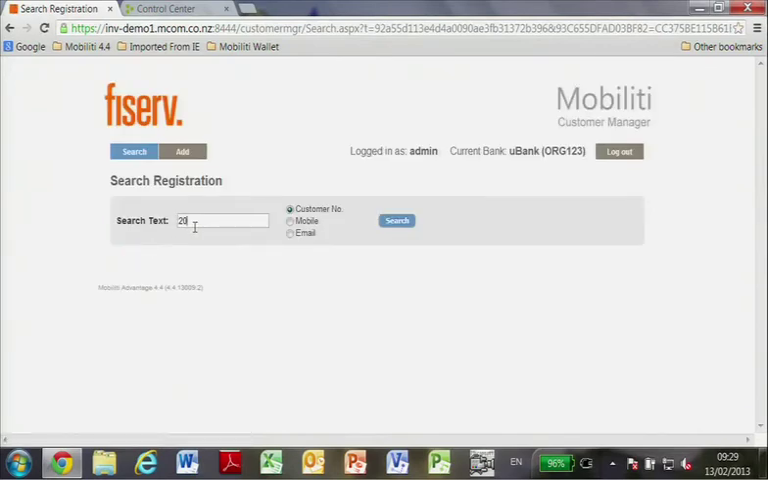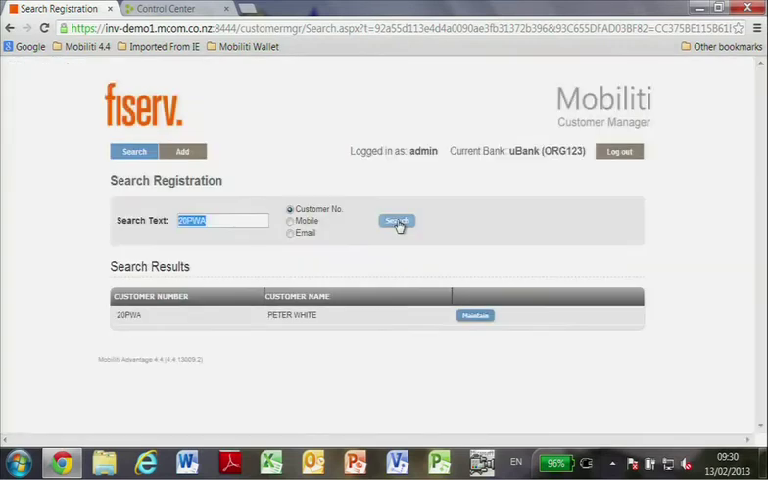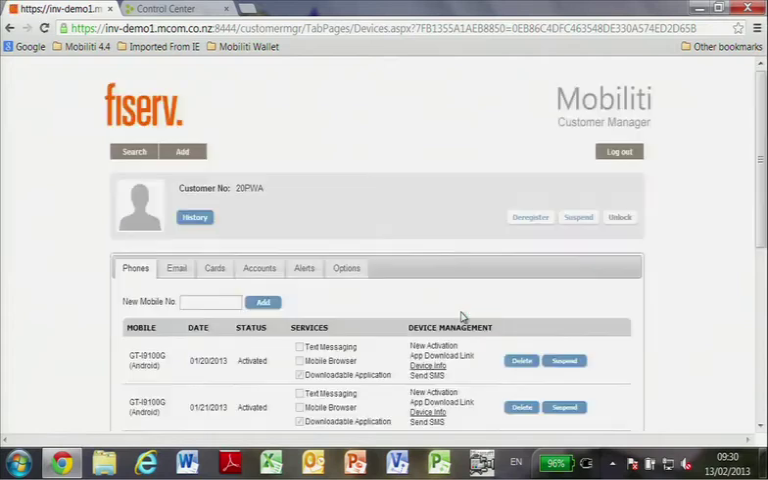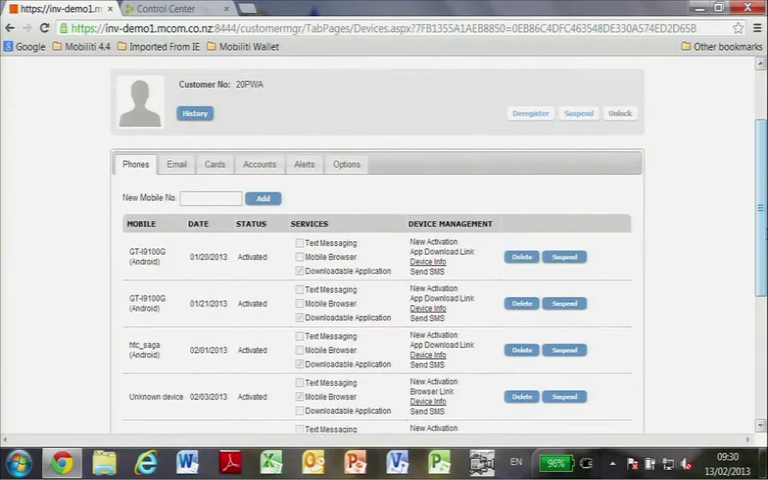Now, for example, a customer might phone up to say that they've lost their device, and in this context, the customer services representative would verbally authenticate the customer, and then search for the customer via their customer number, their mobile phone number, or their email address. And then they can see what services they are currently enrolled in, and of course they can add or enroll the customer for additional services or deregister them from services.